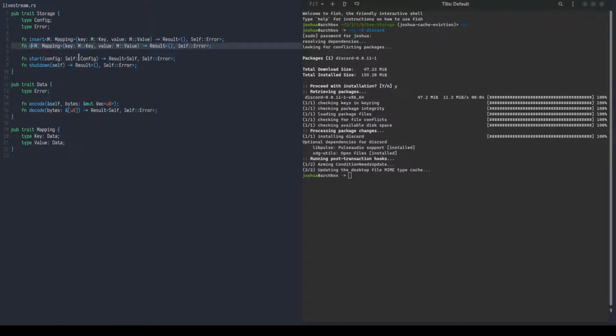We're also going to want a way to delete, but in this case, we might not know the value we want to delete. We might only know the key. So with this one, we're going to pass in the key only.